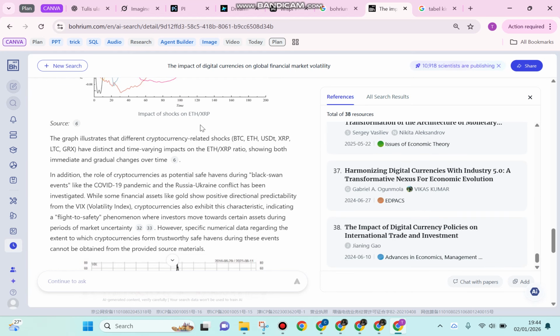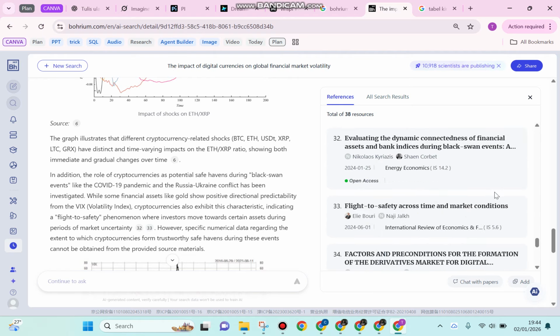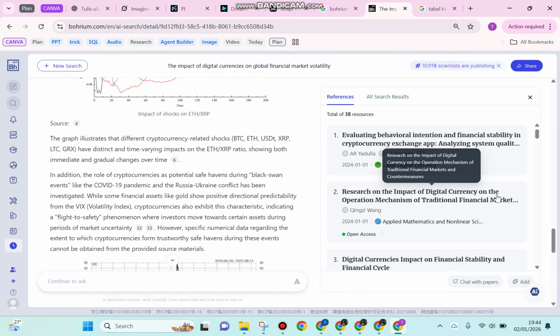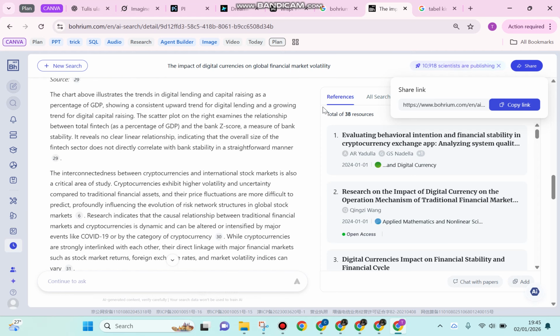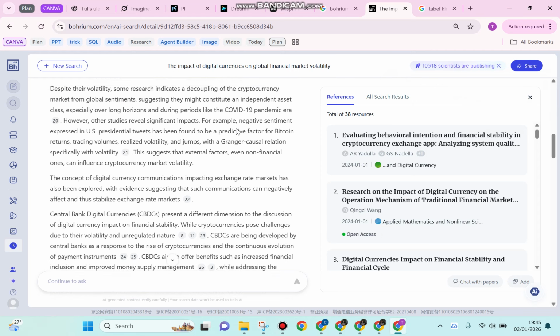And for this topic, the impact of digital currencies, there are 38 references. And you can also share it and create a link. Let's say you can copy and paste this link to your colleagues in the group, let's say in a Google spreadsheet or WhatsApp, and there will be how to use this Bohrium AI.